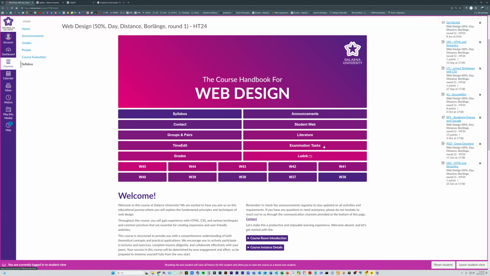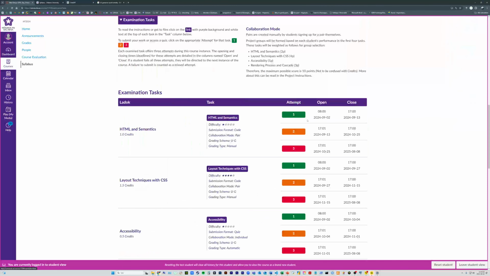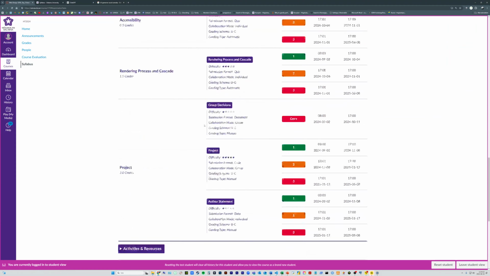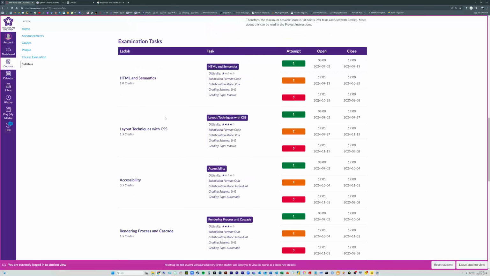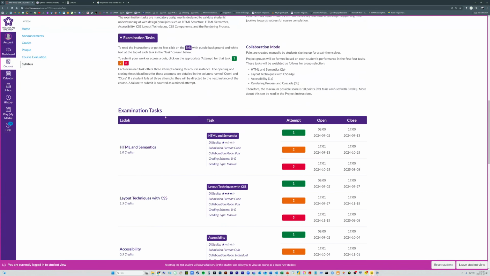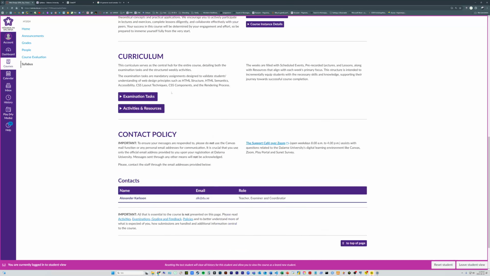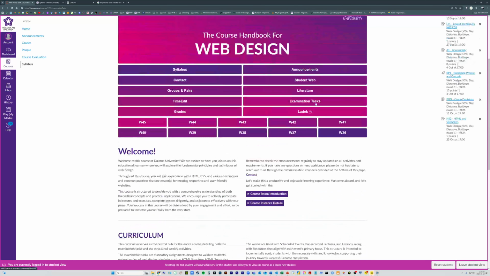Examination tasks, this is very vital for all of you. I'm going to talk about it a bit more later on, but I can click on it and you'll see I'll go down here. An examination task. This is where you see the things you're supposed to do during the course, not all the things, but the things that you will be examined on, that you will need to complete to get a grade in a course. So it's of course extremely vital to you. But more on that later on.